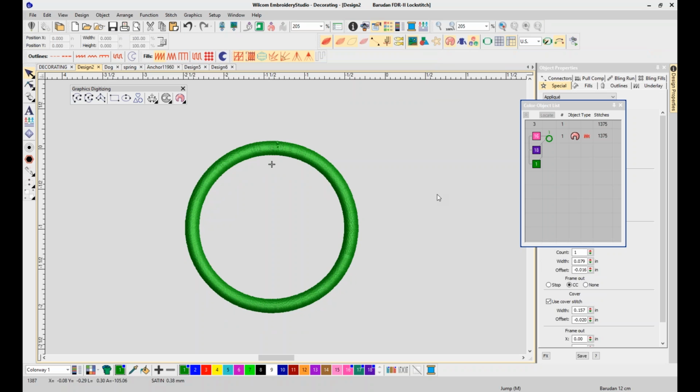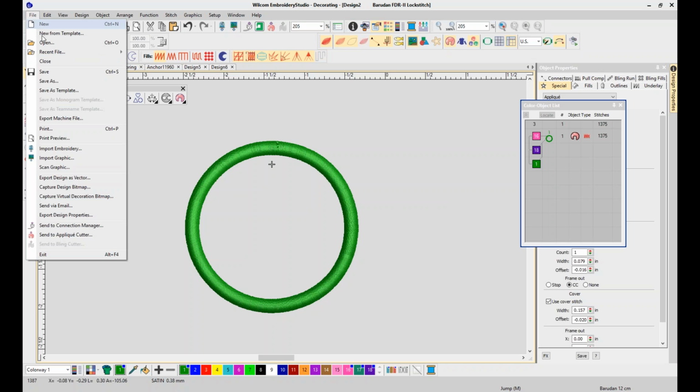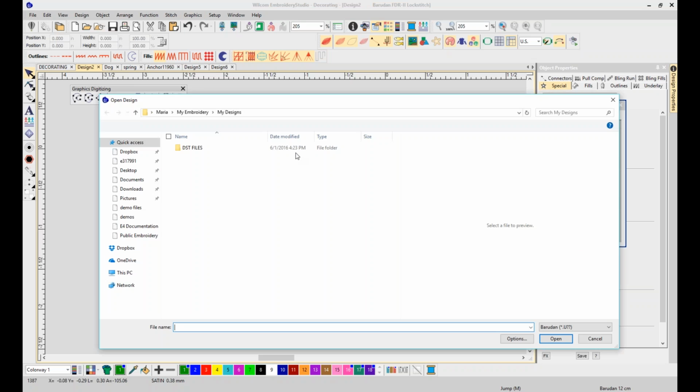So with decorating, you have full digitizing. You can create appliques. You can convert from bitmap over to embroidery. You can manually digitize. But graphics digitizing is going to allow anybody to learn how to digitize. You're just creating a shape and then filling it in. Decorating also allows you full editing of DST files.